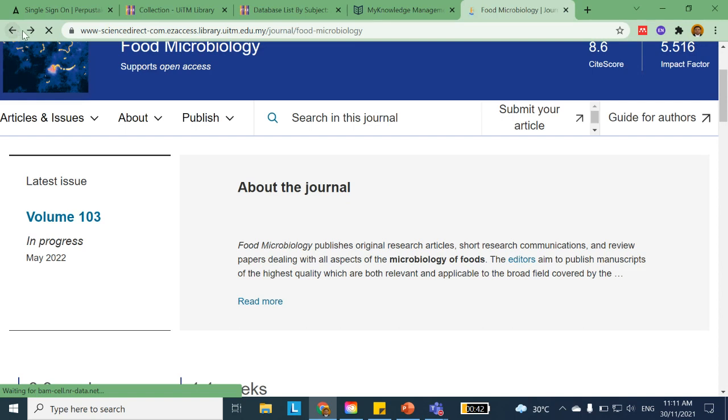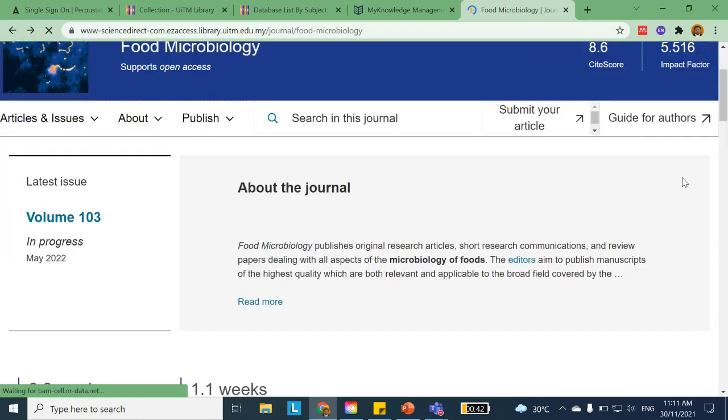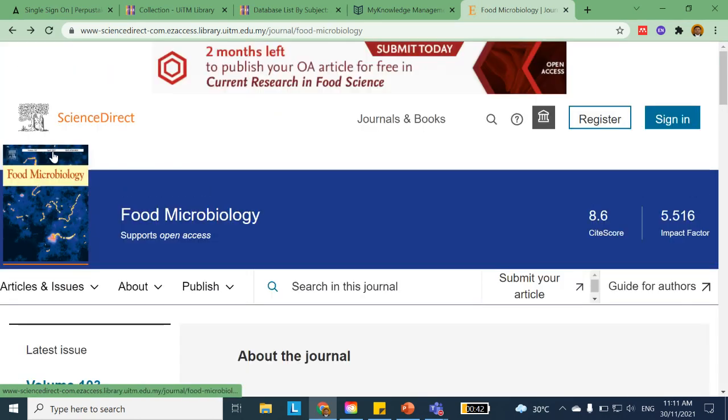Oh, sorry, I forgot to mention as well, from this page alone, you can see the CiteScore or the impact factor for that particular journal. Okay, so let's say you have your articles and you want to publish them, you get to see which journal you can publish in according to the impact factor and so on. Okay, let's go back.